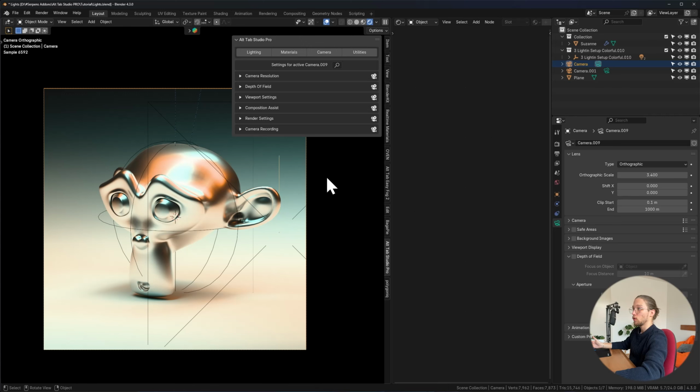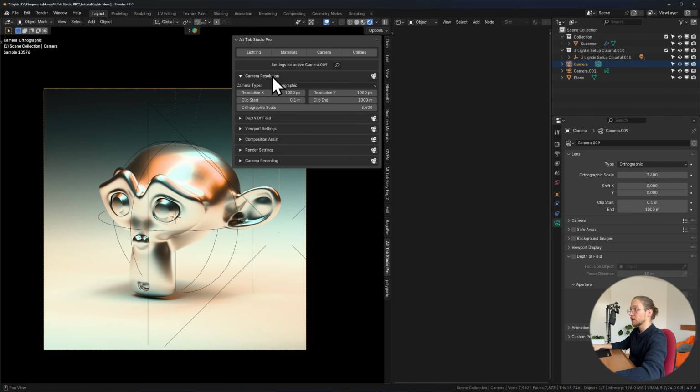On the drop downs on the camera tab, you will find every single setting that affects the camera or the viewport or the final render. So things like color, sample count, depth of field, composition assists, everything like that. And then down at the bottom, we have a unique feature to Studio called camera recording. But first, let's go into camera resolution.